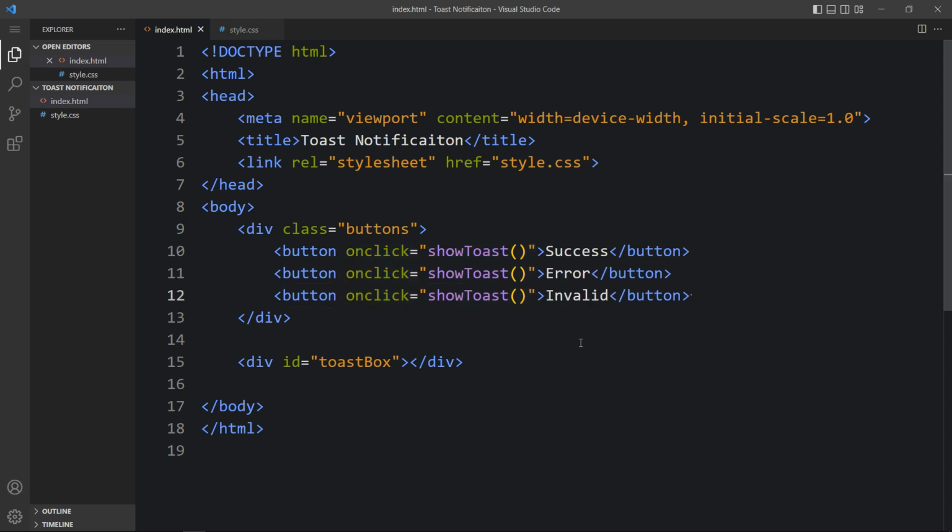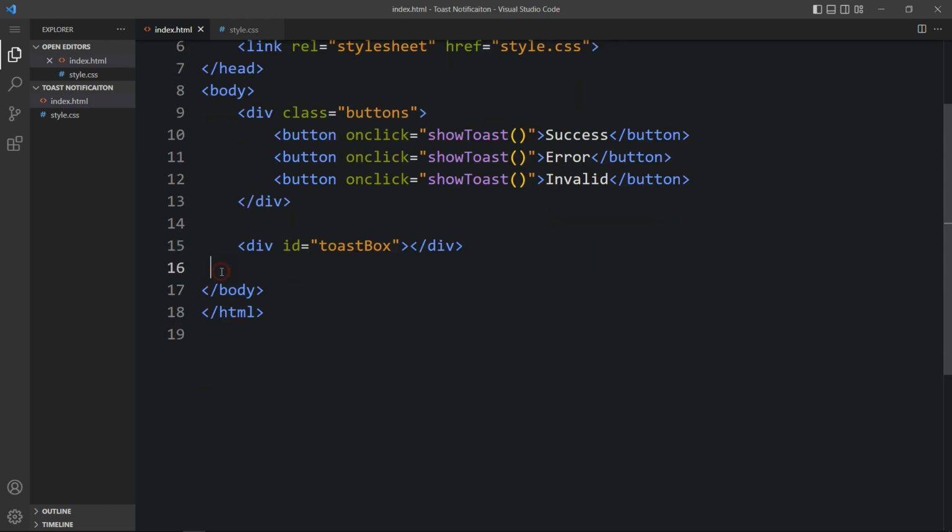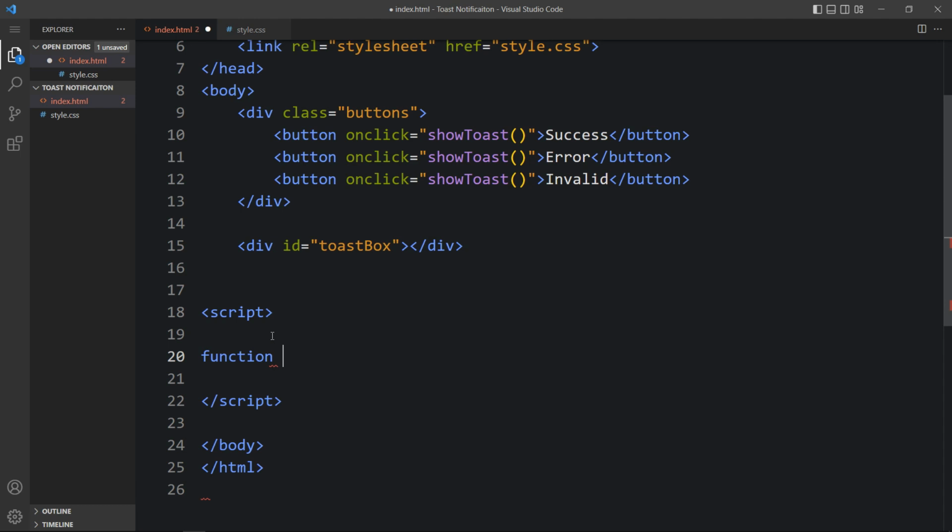Next we have to define these functions. Just above this closing body tag we will add a script, and within this script we will add function and this one, toast. Whenever this function is executed, it should create one div, and in that div we will display the message that will be the notification.